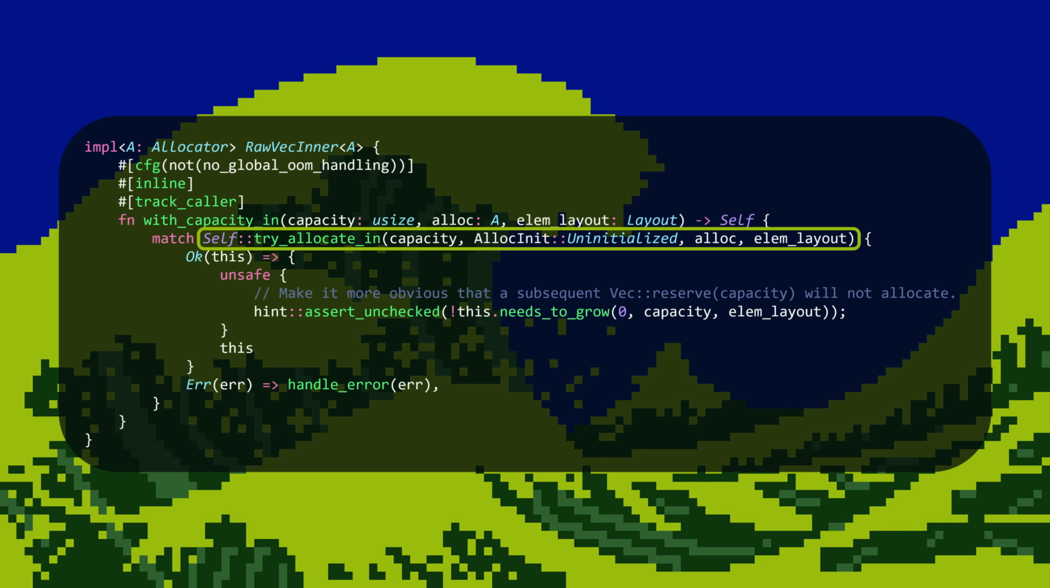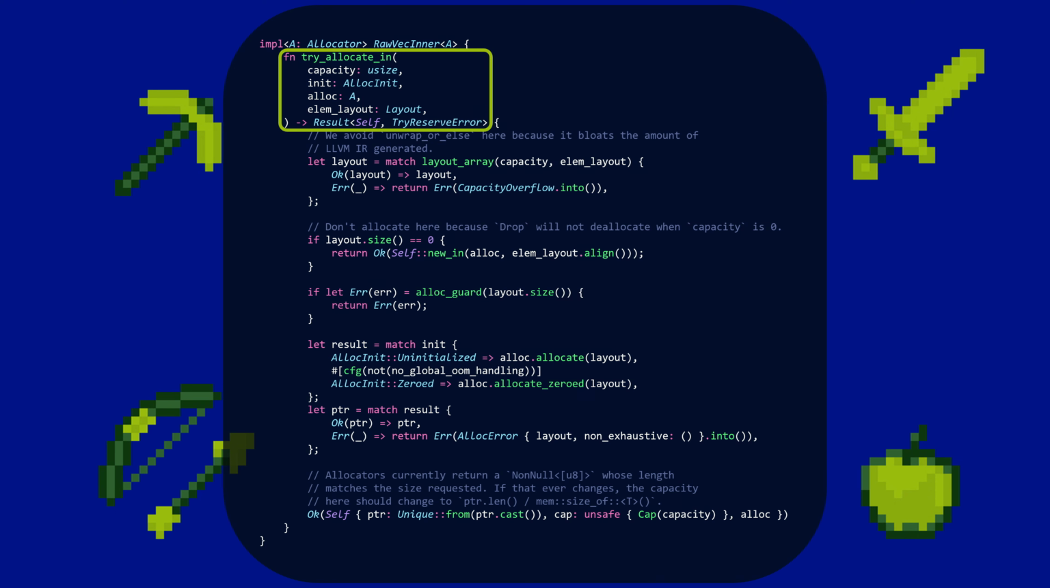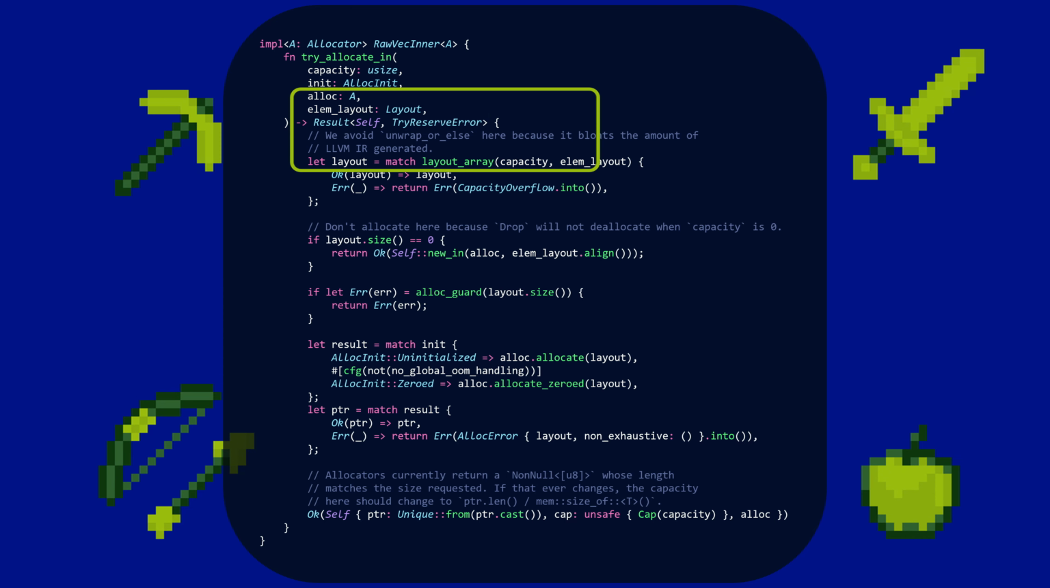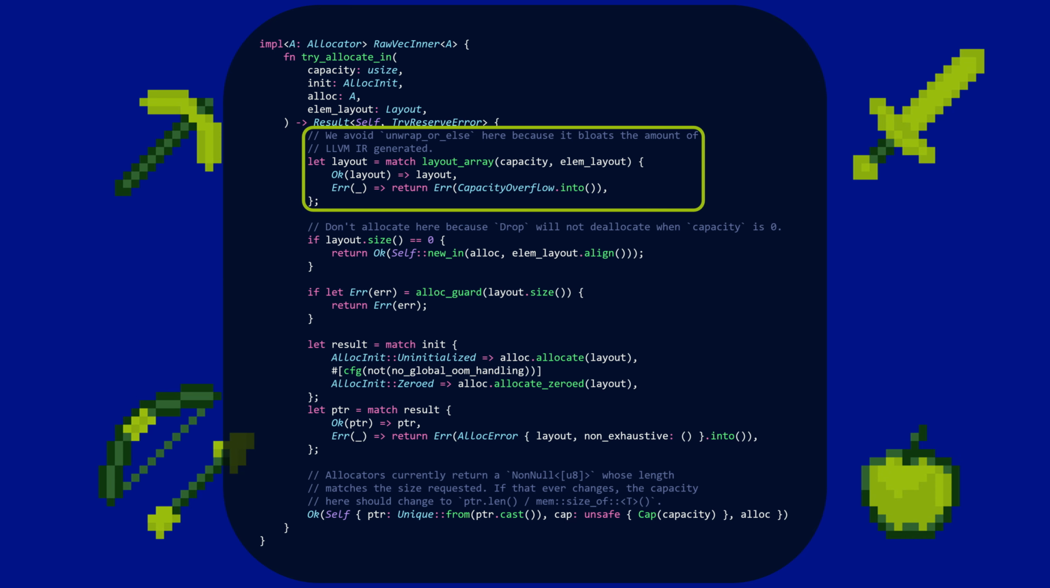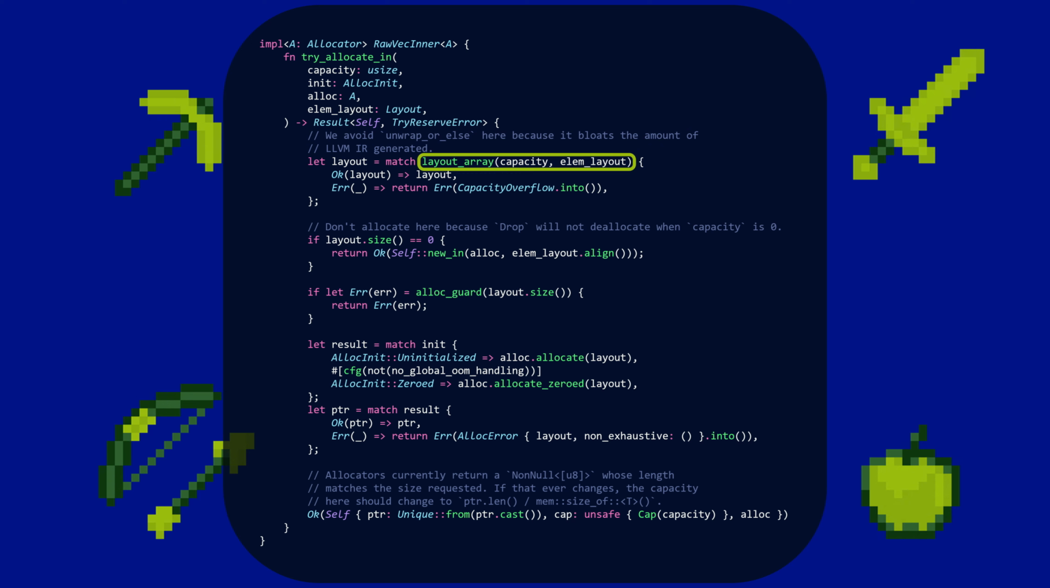First, let's look at the implementation of try_allocate_in to find out what it's doing. The method takes 4 arguments, a usize capacity, an AllocInit, an allocator alloc, and a Layout elem_layout. It returns a Result composed of RawVecInner and TryReserveError. First, we create a variable layout using a match statement. Even though it would be equivalent, we don't use unwrap_or_else here because it compiles into more LLVM-IR, intermediate representation. Since Vec is so fundamental, the authors ensure it is as memory efficient as possible. So we match on this layout_array function, passing in capacity and elem_layout.